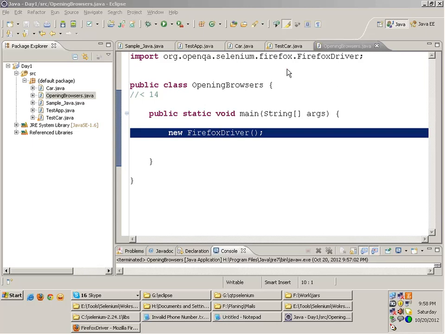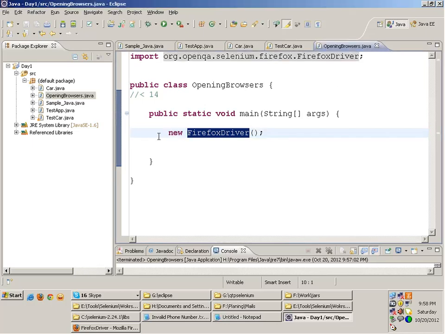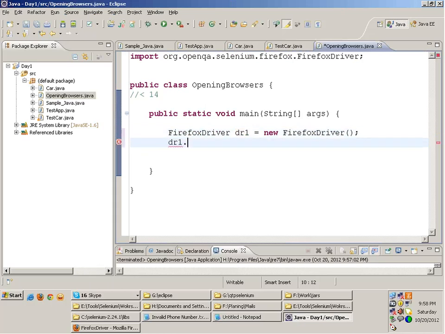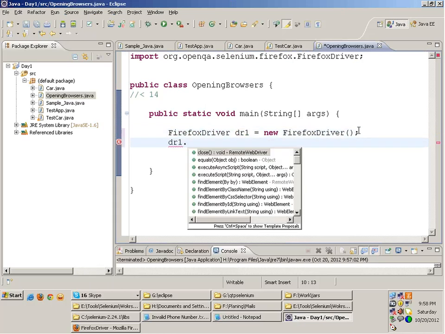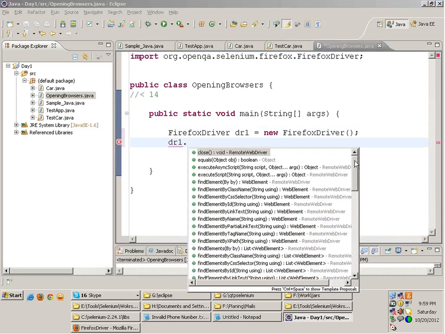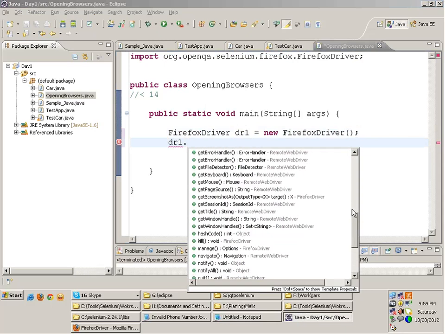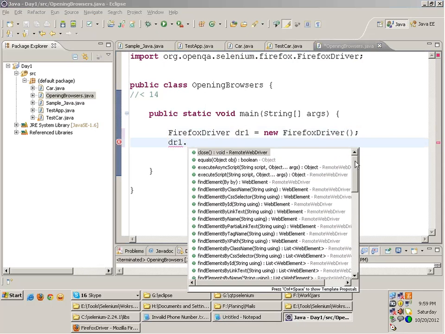Fine. Okay. So now if I write over here FirefoxDriver, I give a reference dr1 equals new FirefoxDriver, I can actually work with that driver. If I write over here dr1 dot, okay, you will get all these functions which are available with FirefoxDriver. Okay. Now, what these functions do, we'll talk about them.